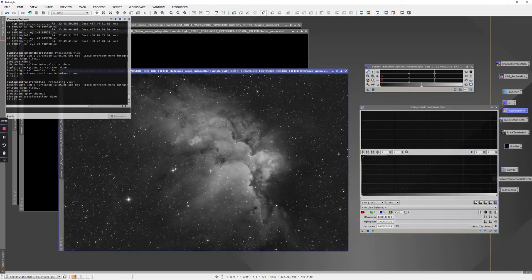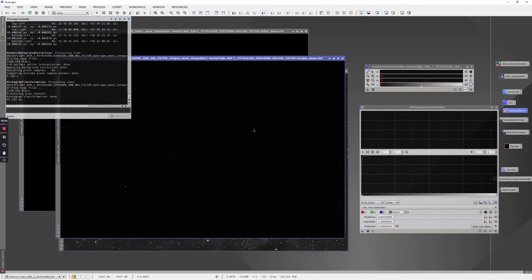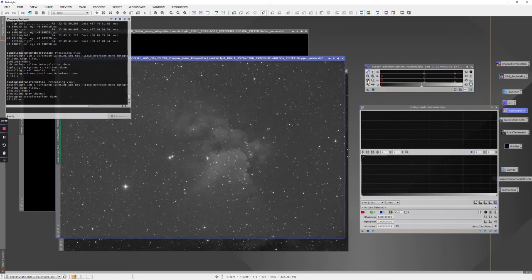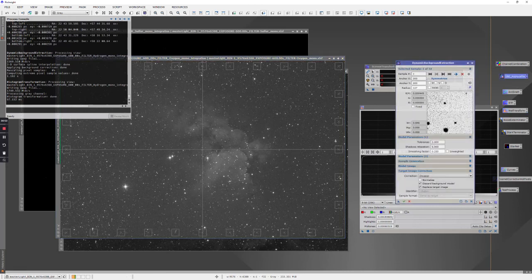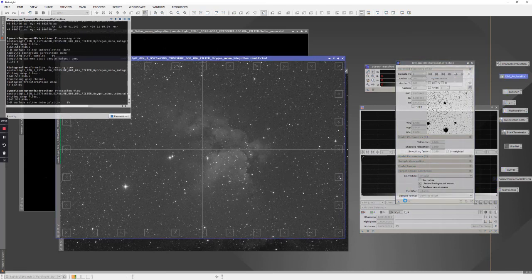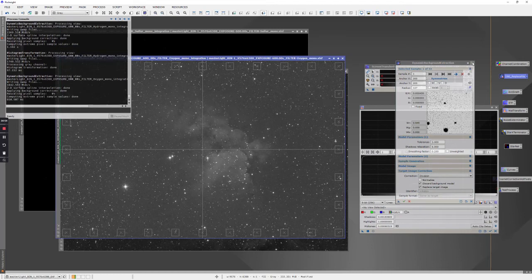So let's look at the oxygen next. I'll pull it down here. And again, this is a linear file. Let's just go ahead and turn on our screen transfer function to see what we're looking at. I'll run DBE on it. Since I did on the first one, I feel like to be consistent, I should on all three.